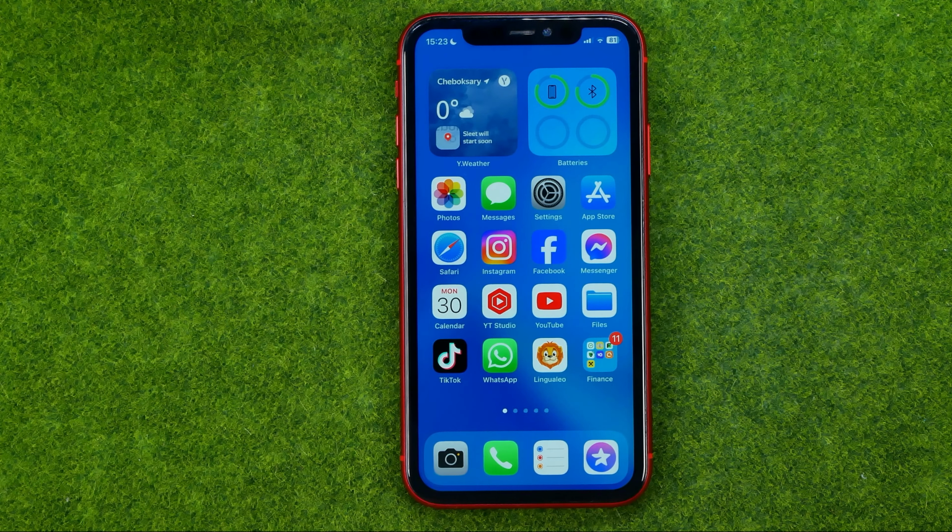In this video, I'm going to show you how you can easily hide the photos from your photos gallery and also how to find hidden album on your iPhone. Be sure to watch the video to the very end so you don't make any mistakes.